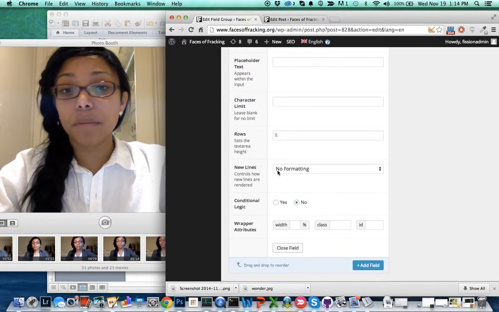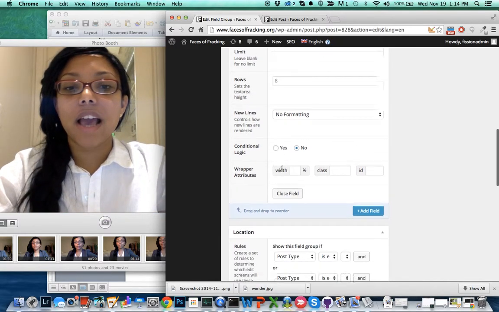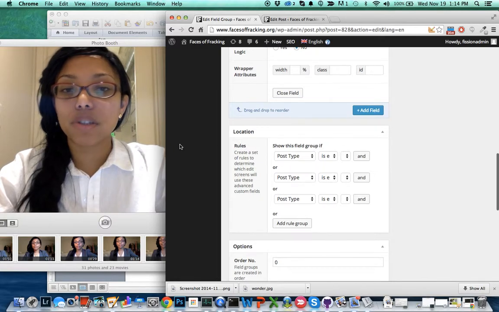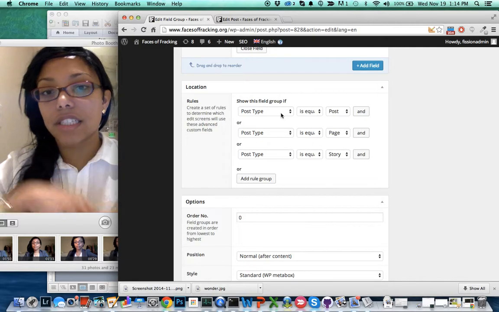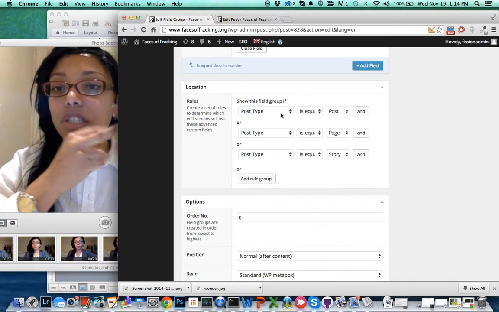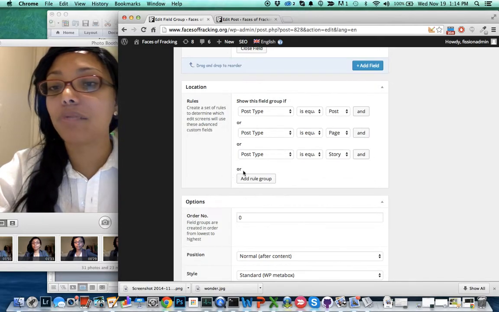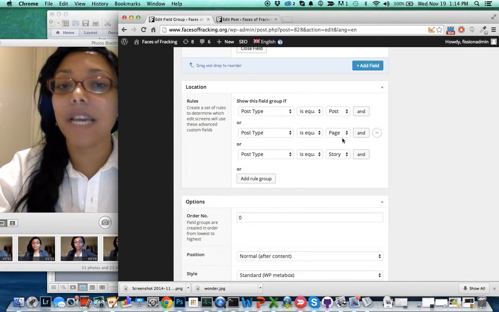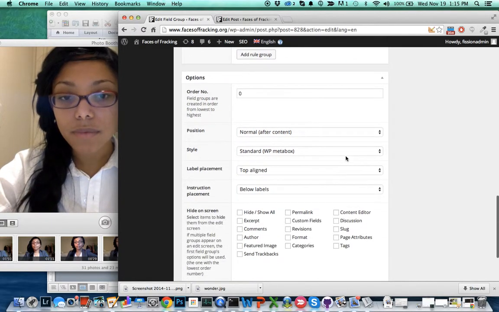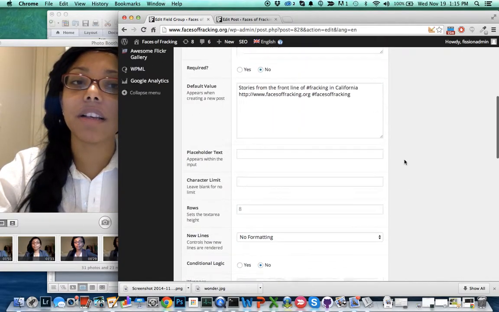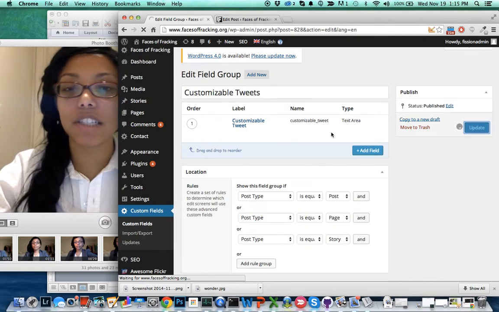Another thing that's very important is you have to choose new line. You do not want formatting for it. And then as you scroll down, you're going to have location. You need three things: post, page, and story. So your post type is equal to post, then you're going to click add rule group. Post type is equal to page, add rule group, post type is equal to story. After you do all of these things, you're going to click up here and update it.